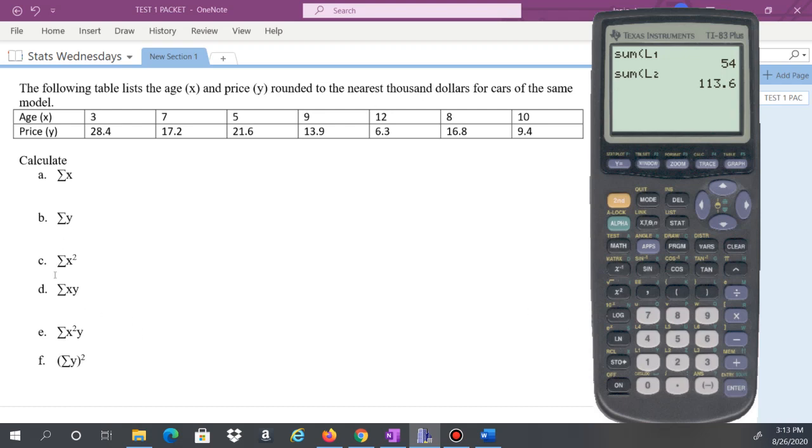Then we've got C, the sum of x squared. Okay, so we would go second, list, then math, sum. And then I want x squared, so I'm going to go second, L1, so second 1, and then I'm going to square that. And then I'm going to close the parentheses, or you can leave it open. Okay, just notice that that doesn't have a parentheses around the sum of x. So that should be 472.